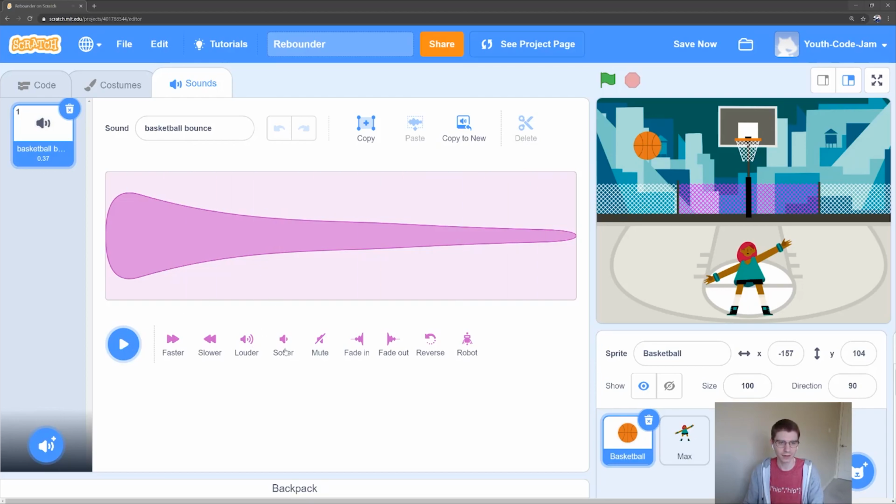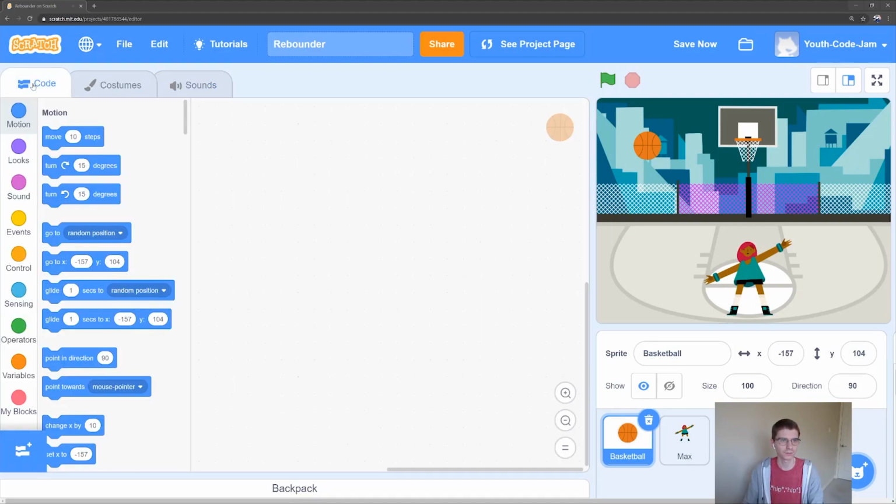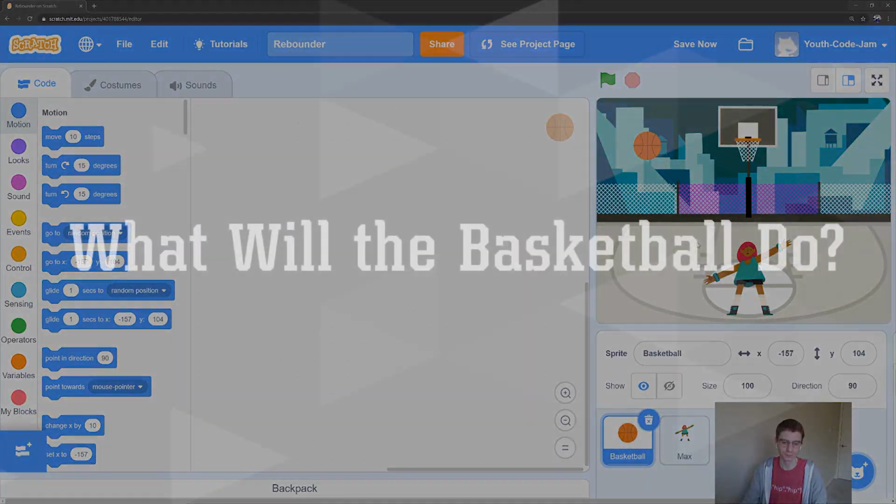So I like that sound, but I'm going to make it a little bit softer. You can play around with this at any time just by going to the Sounds tab. So I'm going to make it kind of soft. So we have a sound, we have some sprites. I think we're pretty good setting up our project. Now all we need to do is add some code.